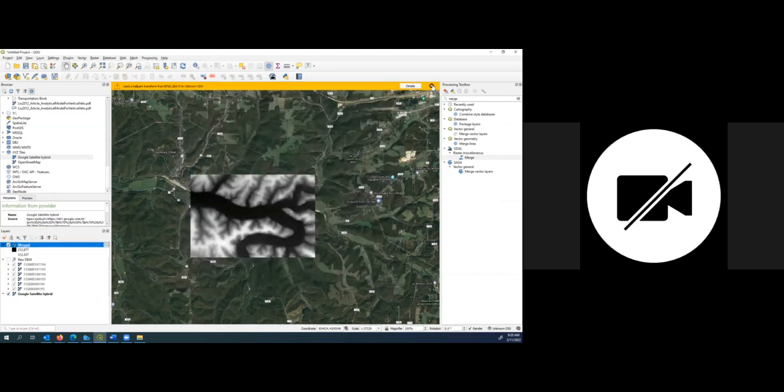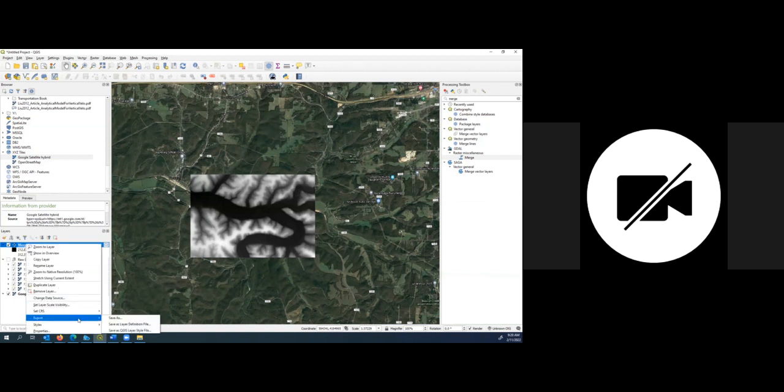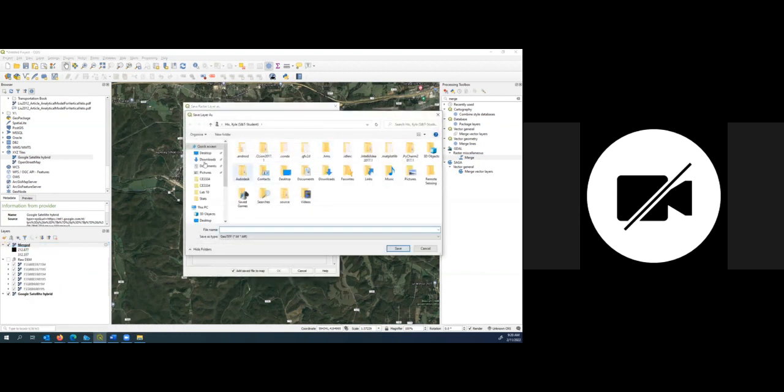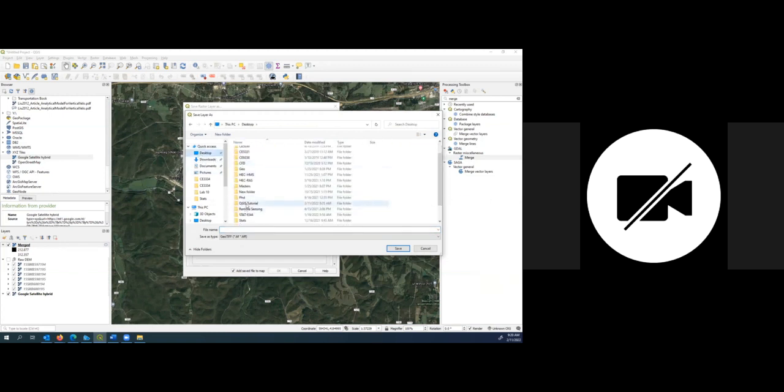So now we have a merged file. We want to save this, so we'll go down. I'm right clicking on this. We'll save as, and then we'll select our location. I'm going to go back to my QGIS tutorial, and I'm just going to say Mo 10 meter DEM, and then merged. And I'm going to save it as a GeoTIFF.